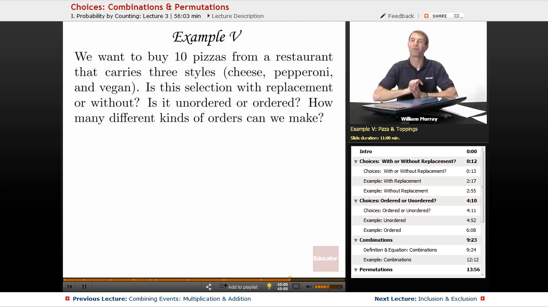So this one's still food related. I must have been hungry when I was writing this lecture. But what we're going to do is go to a restaurant, and we've got a big party going on at home. So we're going to buy 10 pizzas from our restaurant and bring them all back home to our hungry guests at our party.